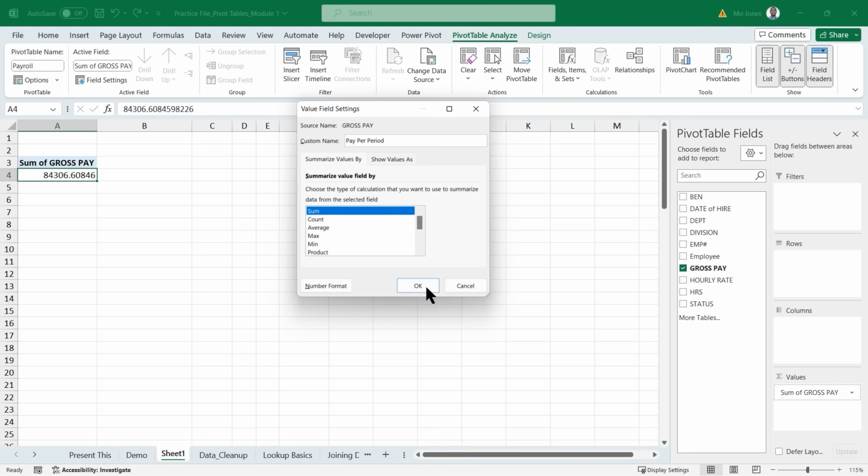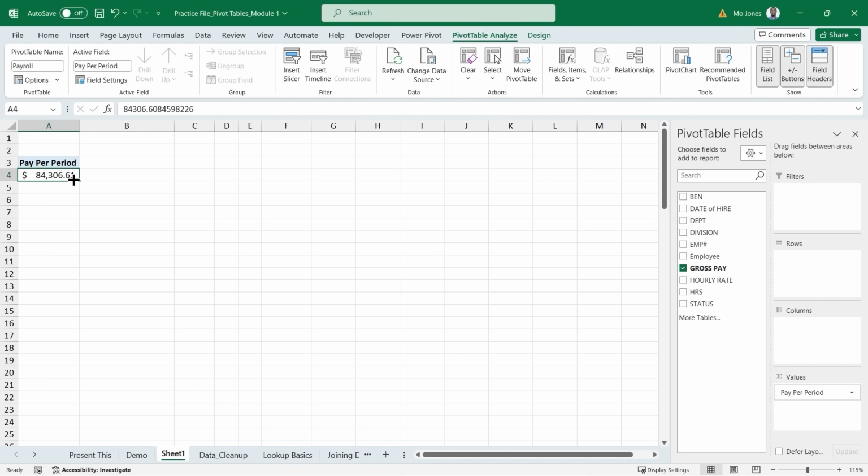Then I'll go ahead and press OK. So we can see the name has changed, more meaningful for me at least. And now we can read the number more correctly. So as we continue to build the table, all of our cells with numbers will have the accounting format. Okay, so we have the pay per period here.